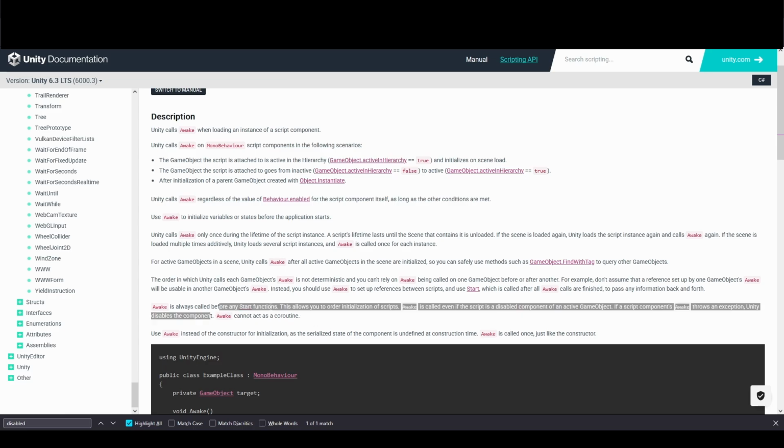So whatever. This is the important part, right? So obviously there's something going wrong in my awake function that's throwing an exception. In my case, it's trying to read a file that's not there. And because of that, Unity's quietly disabling the game object.